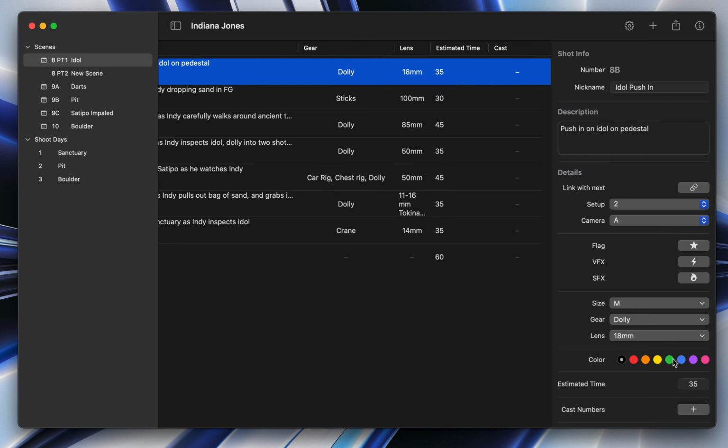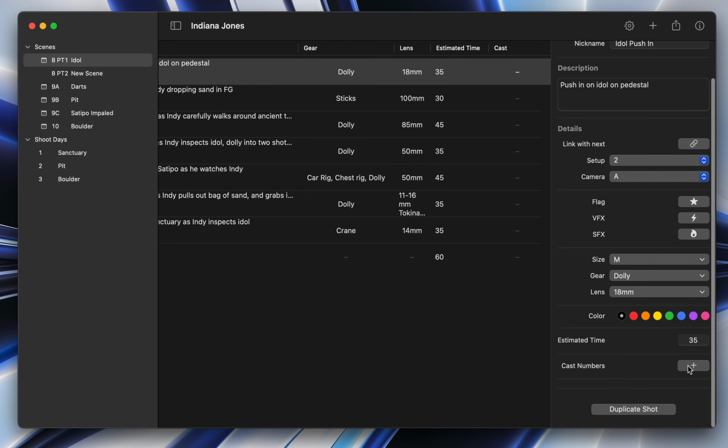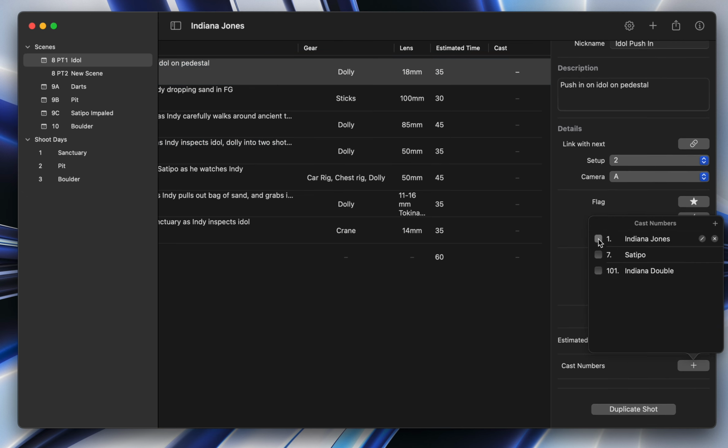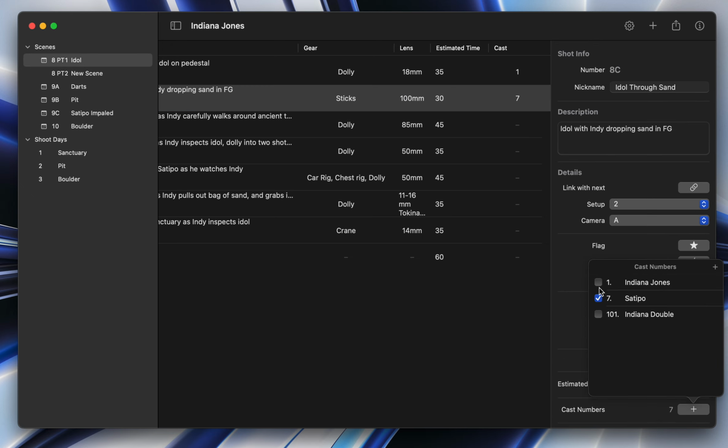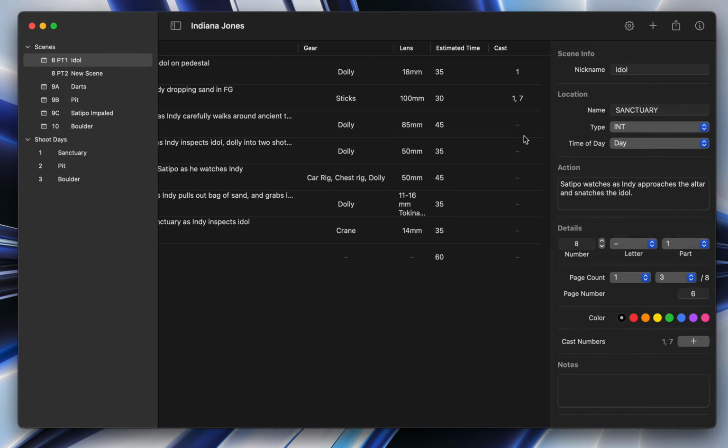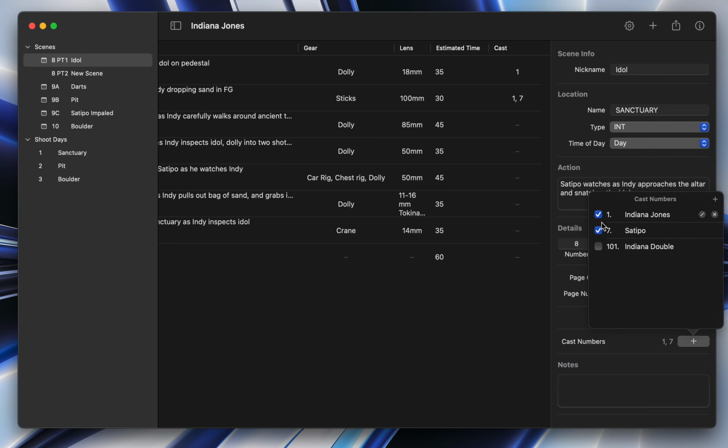You actually have a cast category for every shot. So this is really helpful. You can say Indiana Jones is in this shot. This one, say, is the two of them. And all the changes that you make here are automatically added to the scene metadata.